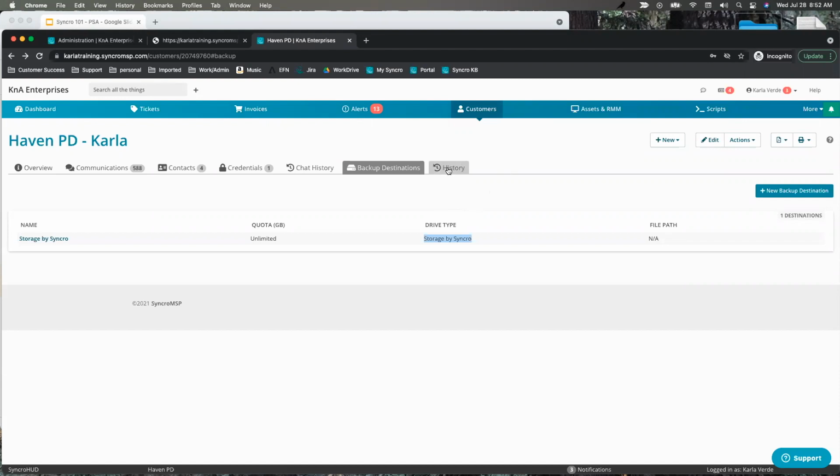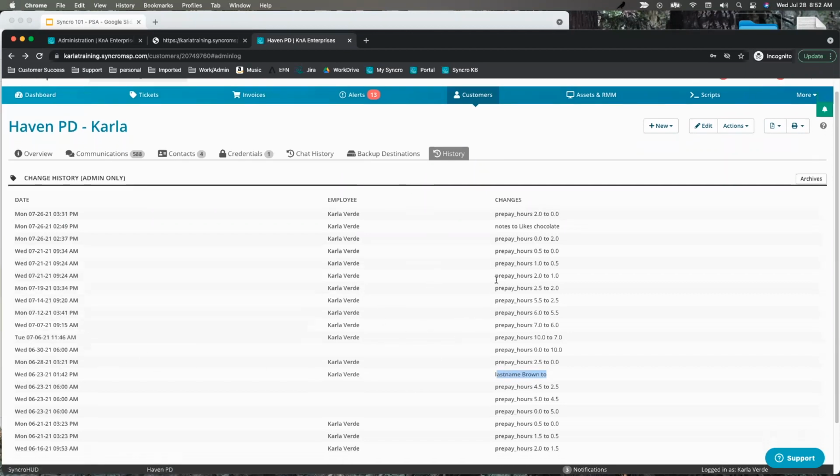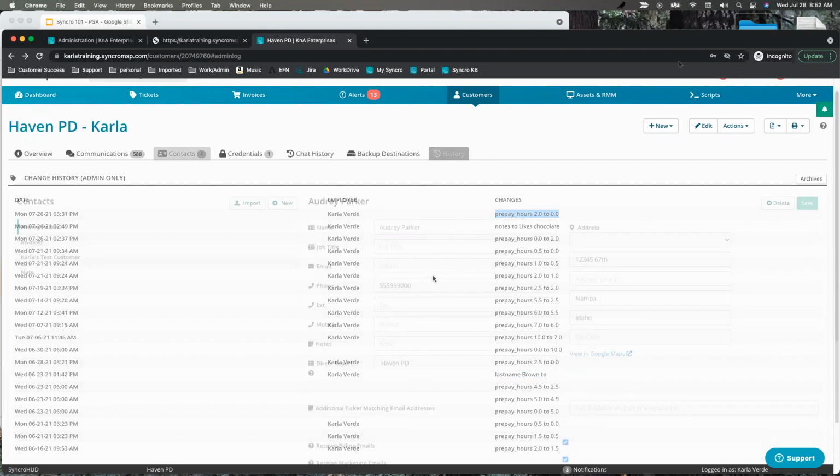The last tab we have here is the history tab. This does not log every single piece of information, but it does have some nice history. So here you might come in and be like, oh, when did they change their name? Oh, that's right, because she got married and I want to know that date. Or maybe you might be like, hey, who gave them more hours? Oh, well, Carla did on this date. So there's a brief history here. It doesn't log everything, but it's a pretty good history.